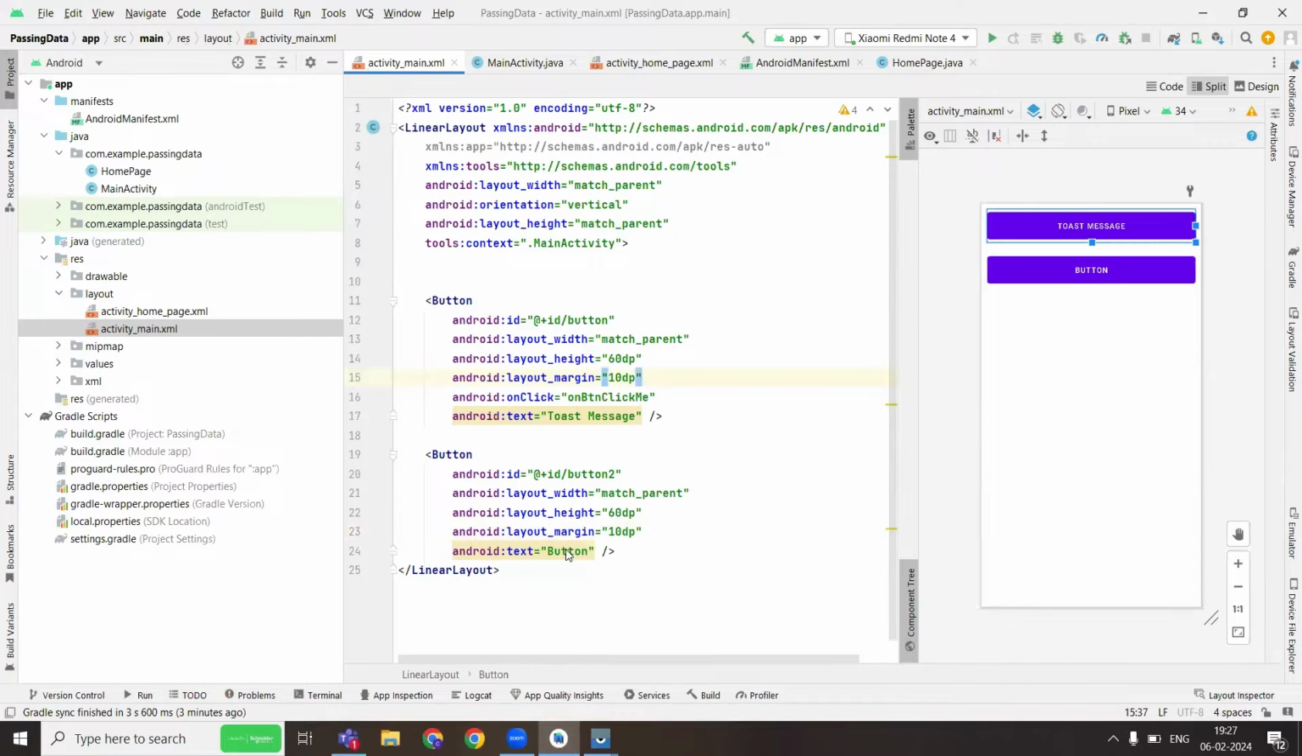So I'll just say home page button. Again, same thing. I'll add the functionality, android:onClick equal to onHomePage. Any name you can give, onHomePageBtn. This is like a function name I'm giving.